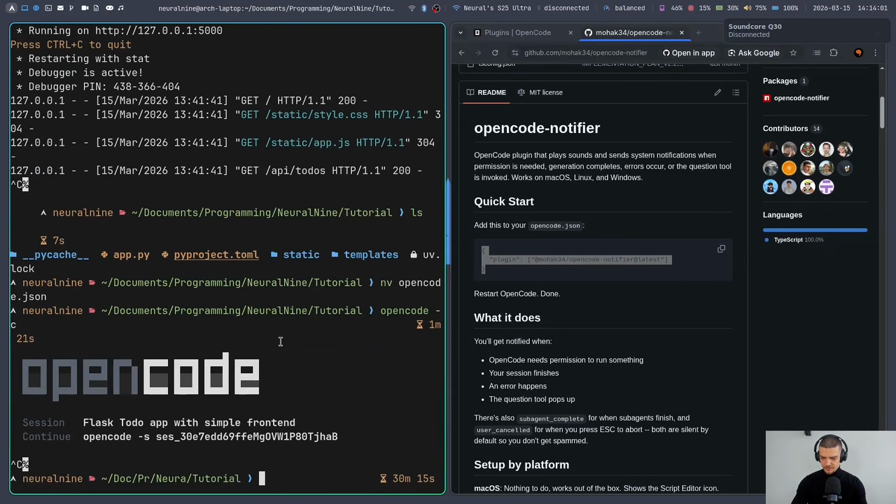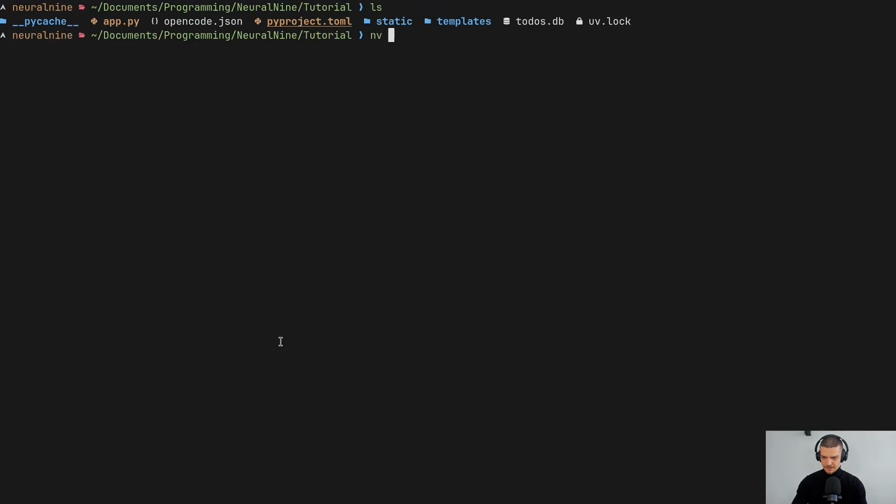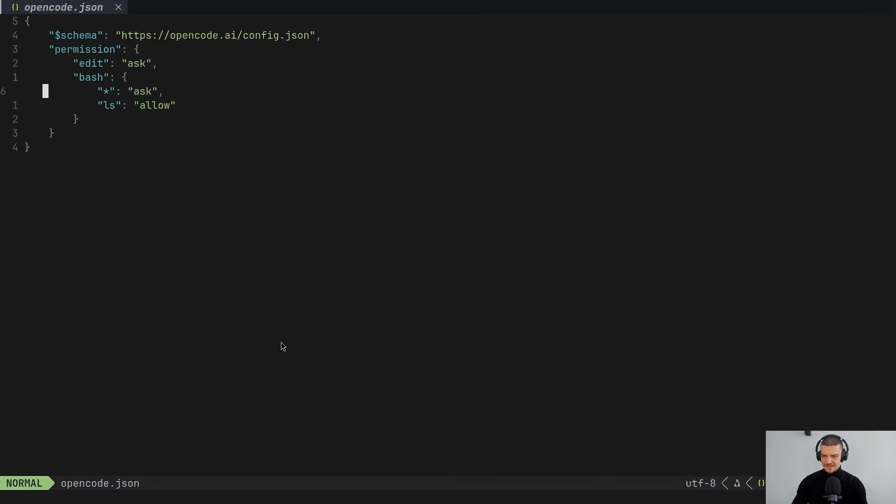So I can get out of OpenCode here. I can open up the OpenCode JSON, and down here on the same level as permission, I can just add a comma, and then I can just paste the plugin. I don't need the curly brackets, so this is just a field here. I can indent this properly, and now I have the plugin specified to be installed and used.